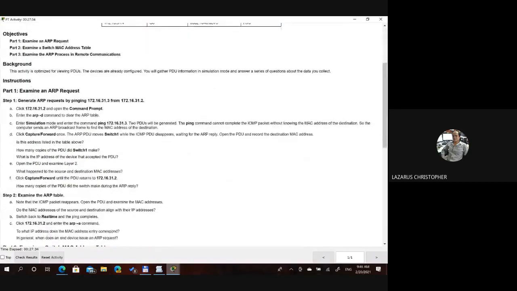Let's go and look at part 1, examine an ARP request. Please open this packet trace activity and follow together with me. As I said before, I will not go back to cover everything. I just want to start you off, and then you will do the rest, and answer your questions in a separate Word document for your own keeping.